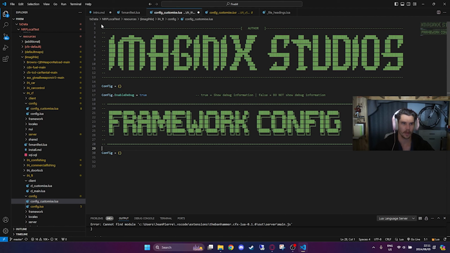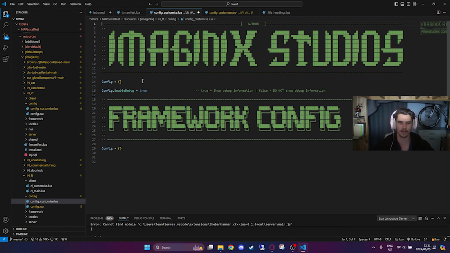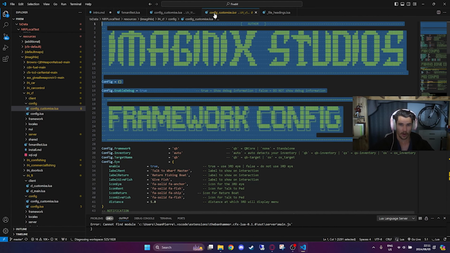Right. Pasting it. So this is for imagiNix Studios. That is just what I'm calling myself. Right, we've got config, that is initializing all of our config settings. We've got config.enable debug is equal to true, and a very neat explanation as to what it does. What it does is allows us to enable debugging prints in console for us to figure out whether or not the script is working. That'll also allow us to effectively help any customer that purchases our script in the future. So that is that for the config.